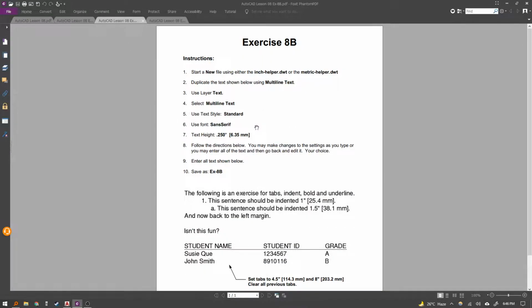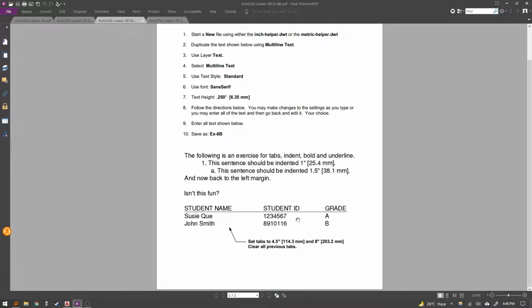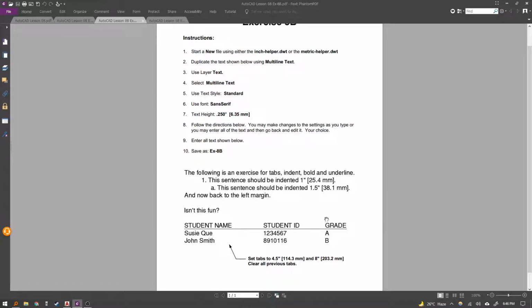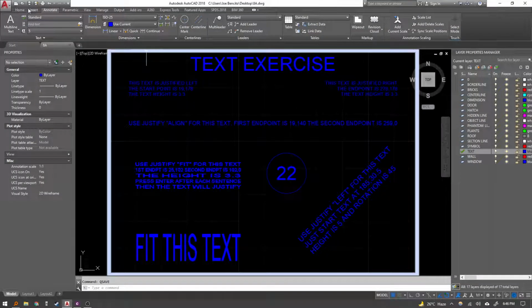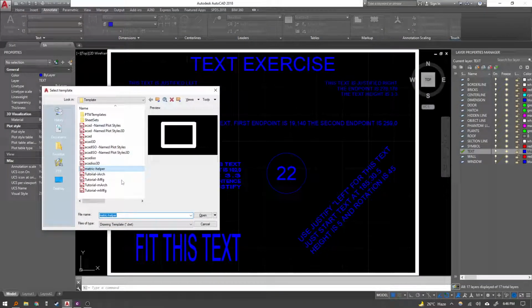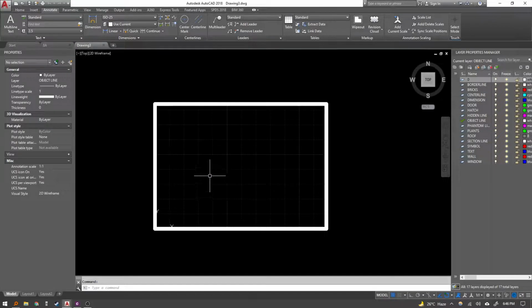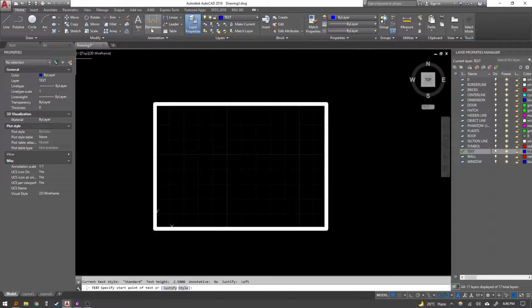8B. So, sa 8B, new file, again tayo. And then, duplicate detection using multiline text. So, multiline text naman tayo. So, ito naman yung gagawin natin, yung kabuuan. Use layer text. Multiline text ulit tayo. So, simulan natin. So, we have new. Template, metric, open. Select tayo sa ating text layer. And then, duplicate na natin. So, multiline text tayo. So, empty.